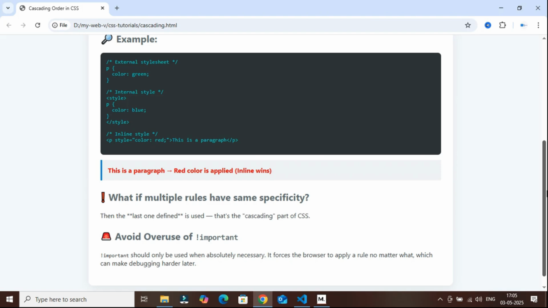2. Specificity. Next comes specificity. The more specific the selector, the more power it has. For example, an ID selector is more specific than a class selector, and a class is more specific than an element selector. 3. Source order. And finally, if two rules have the same specificity and no important, the browser goes with the one that comes last in the code, the source order. In CSS, last rule wins, but only if everything else is equal.